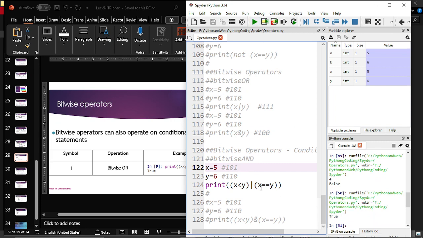Why? Because see, is x equal to y? No, right? So it becomes basically 0. Now x is less than y, true, so it becomes 1. Okay, 1 and 0 in OR gate, what is the output? High, that is 1 only. So that is why I have got a true output here.